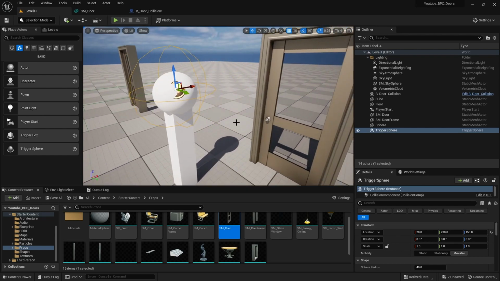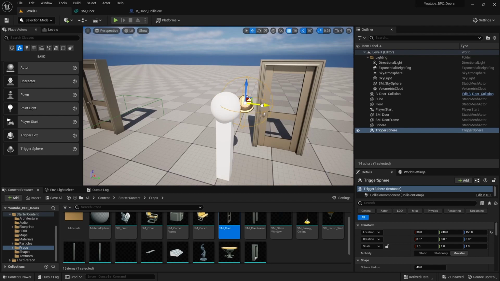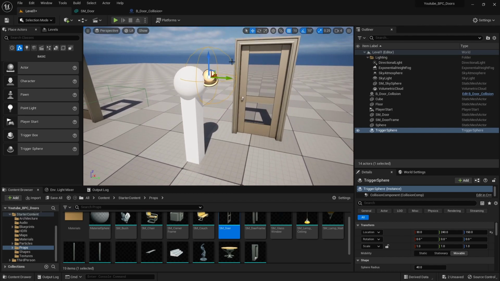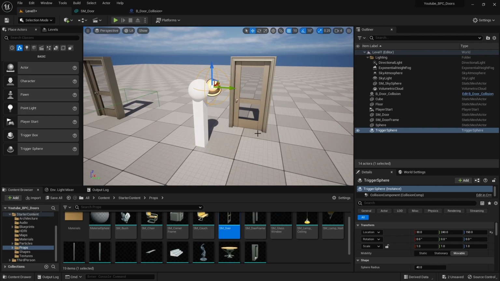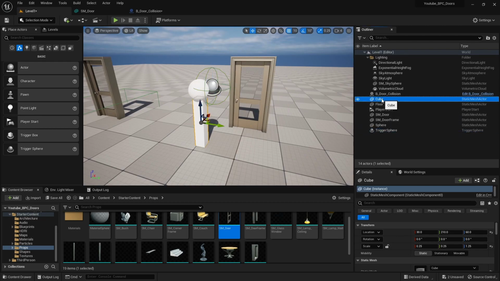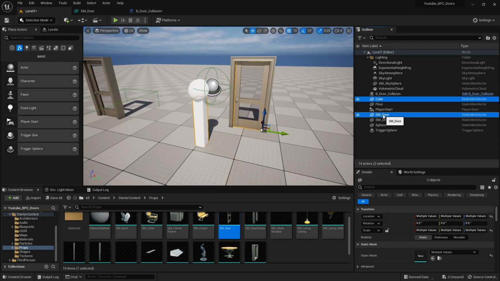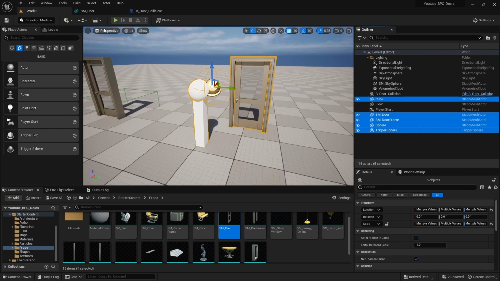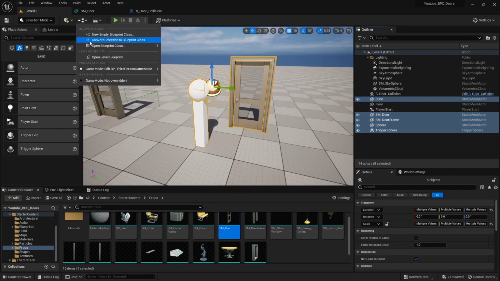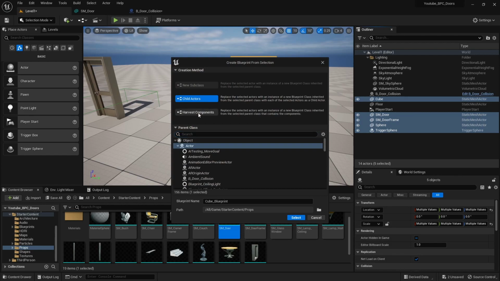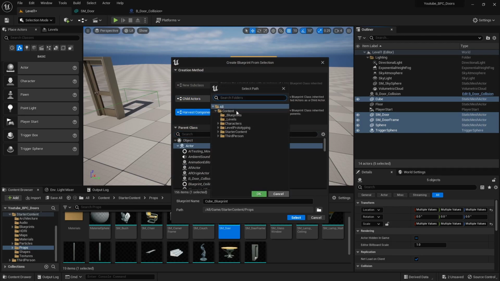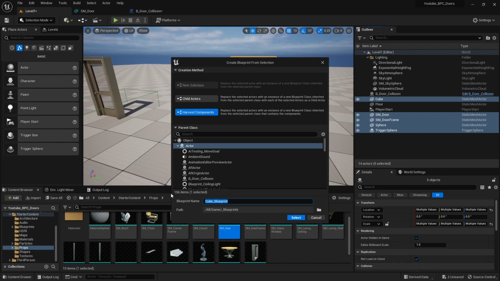Now you want to make sure that your character can overlap, so when you place it, make sure you get a little bit of room, however big you need it, and you can scale it of course, but I think that'll work for me. So now I'm going to select my cube, my door, my frame, my sphere, and my trigger sphere. And then I'm going to select the blueprint icon, convert selection to blueprint class. I'll do harvest. I'm going to choose my blueprints folder, and I'm going to call it B_door and switch.